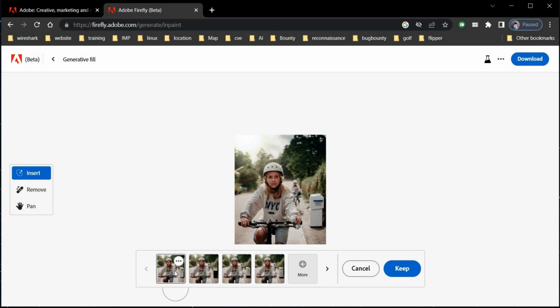The web version of Adobe Firefly is free to use while it's in beta, but you do require Adobe login.